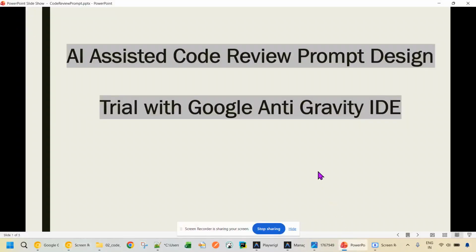Hello friends, so today we will see this new topic, code review using some automated AI assisted prompts. So let's get started. Nowadays this new trend and new buzz is in the market about code review and automatic code writing and updating. So we will see AI assisted code review.